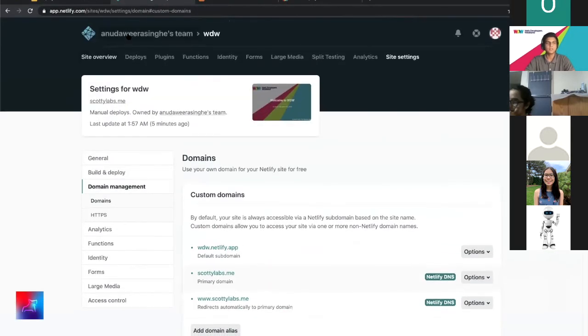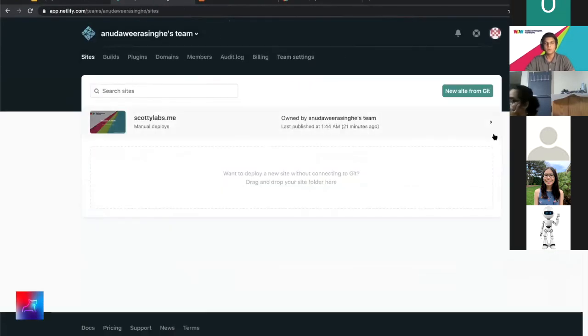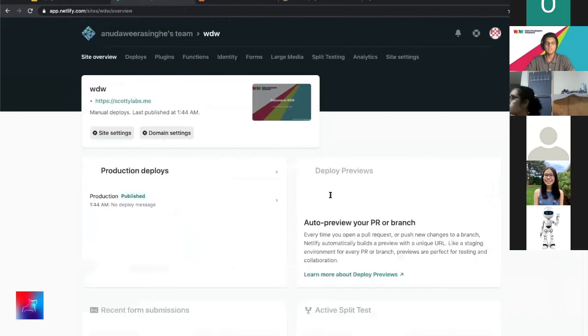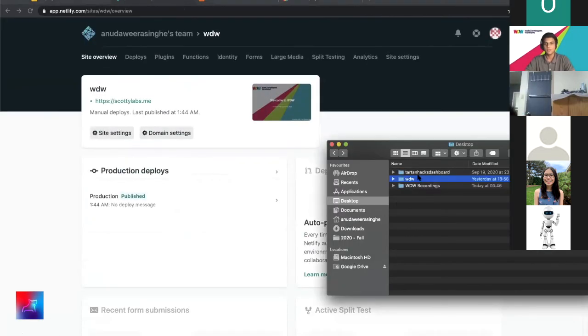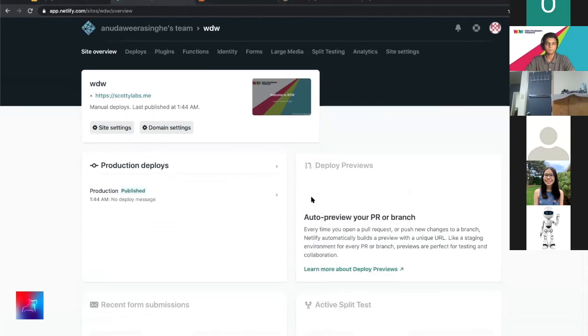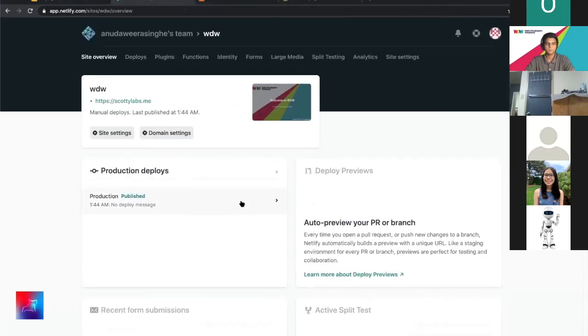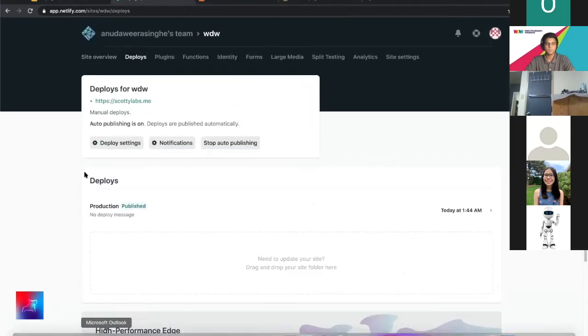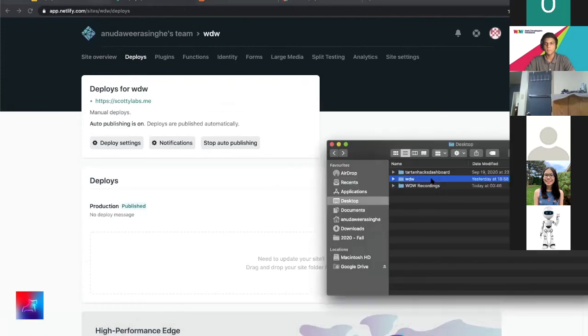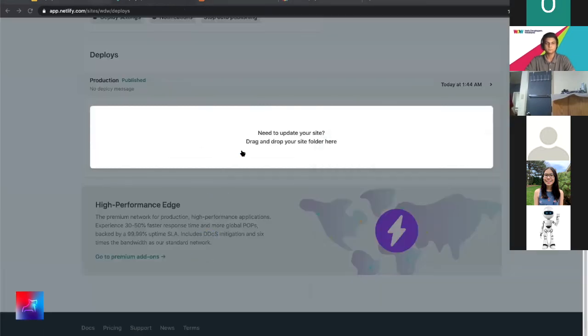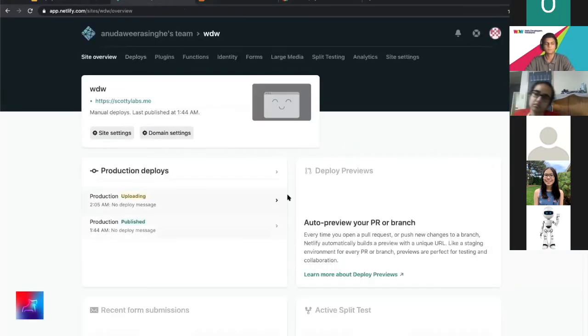So I actually forgot to show you this in the beginning, but if you want to make changes to your site and redeploy, it's really simple. All you need to do is just drag and drop again. So WDW. So you go into deploys and then you drag and drop. And then it should be published.